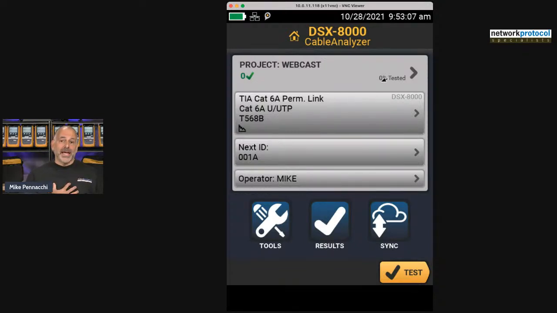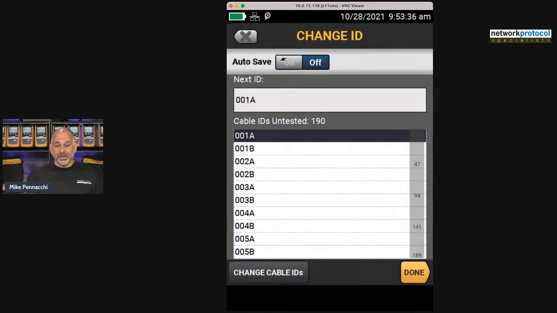So if I'm a project manager and I go in and set this test up ahead of time, and I hand this off to a technician to go out and do the testing, I can say, do not come back until you are 100% tested. This ensures that they have tested every cable I want them to test. Now, if I am doing sequential cable IDs, one of the easiest ways to reduce your testing time is to come in here and turn on Autosave if you're testing in order.